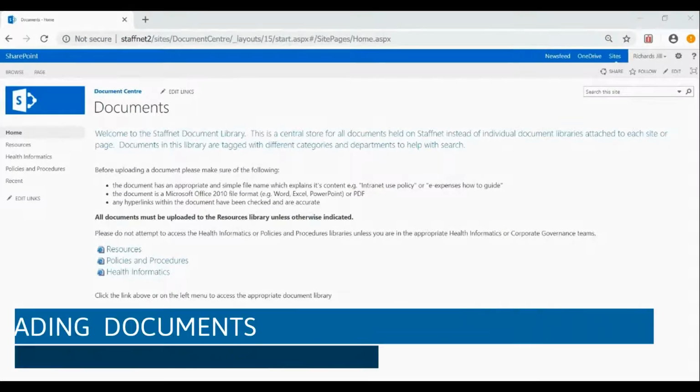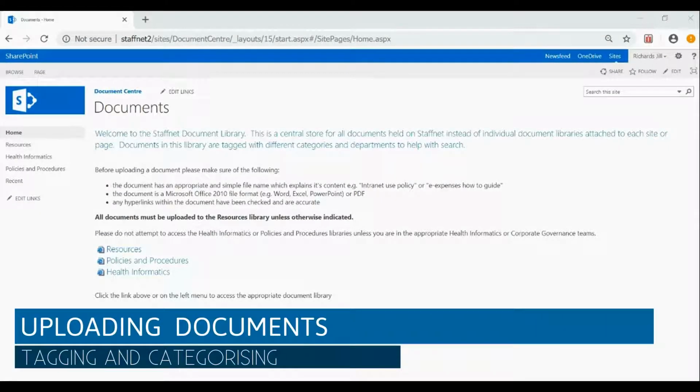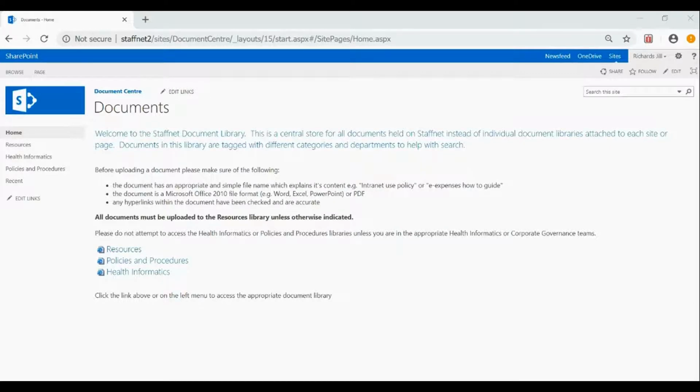The biggest change of the Staffnet refresh includes how you upload documents. As this site is now being optimised for search, there is just one central document library for all documents. This is instead of the individual document libraries which were attached to each site or page. Instead, all documents are tagged with different categories and departments within this central document library to help the search filter through the correct document.